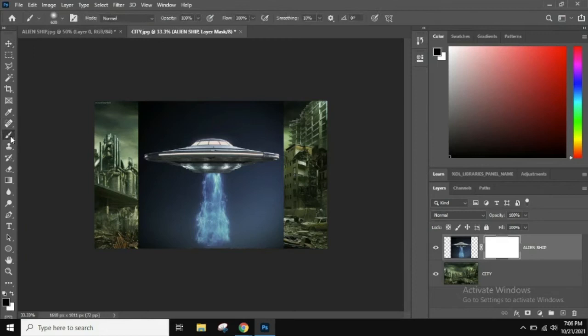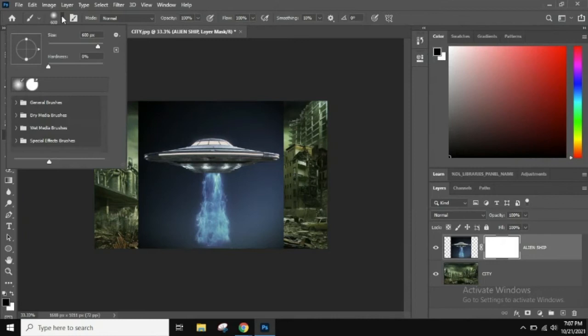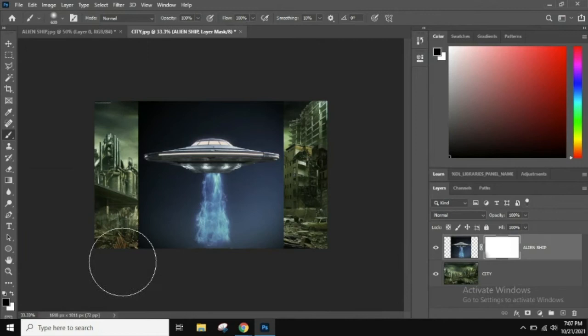So I'm going to select my paintbrush. I'm going to go up to the options and make sure it's a bigger size and the hardness is zero. You want to have a nice smooth transition. And you can change the size of your brush, the radius, with the bracket keys. So I'm just going to go ahead and start painting on top, and you can notice that when I paint on that layer mask, it is revealing what's underneath.